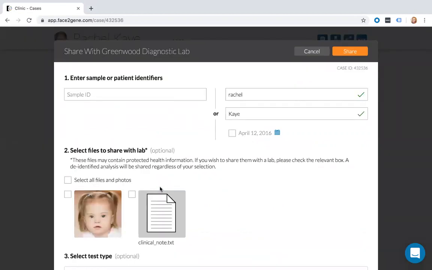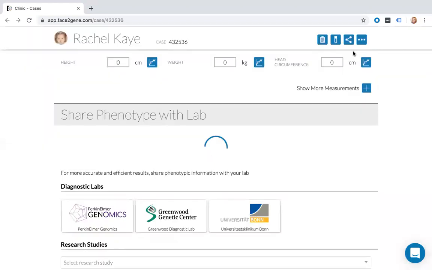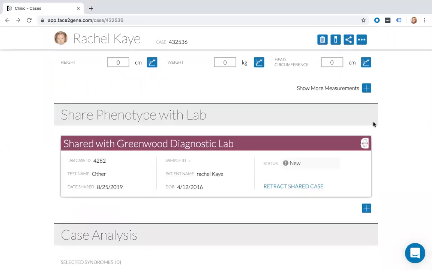You can either fill in the patient's name and date of birth, or the sample ID if you know it. This will allow the lab to link the phenotype that you've submitted here to the sample that they receive in the lab. Next, you will see the option to share the patient's photos or other files with the laboratory. This step is optional. Even if you choose not to share these files, the lab will receive all of the phenotypic scores. Once the process is complete, you'll see information indicating that the case is shared.